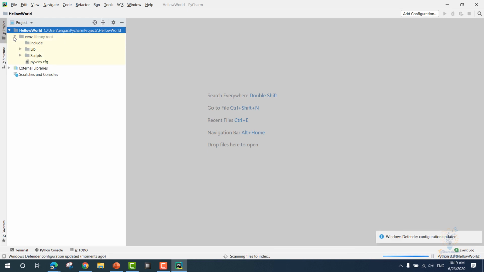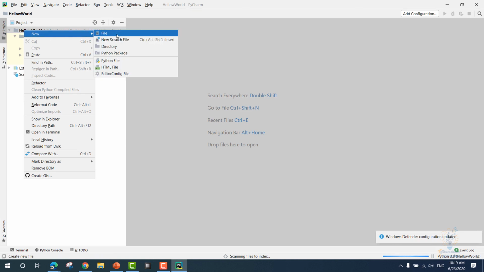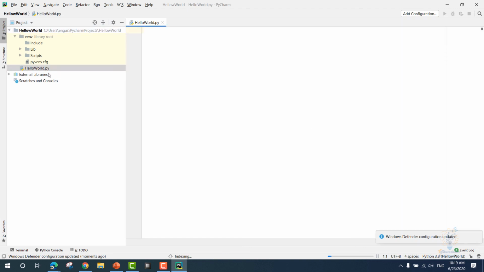This is your project, and here you can create your own scripts. You can add new file or new Python file, and you can name it Hello World. As you can see, this is our first Python file. In the next lesson, we are going to start with our very first Python program, which is printing the Hello World on the console.